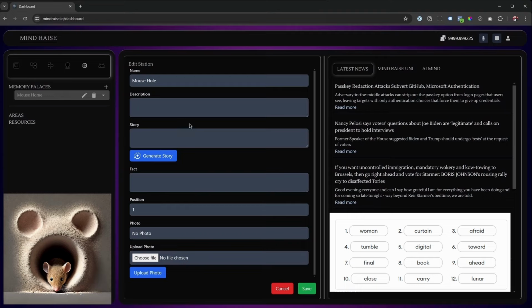We'll give it a description if we like. The story is actually what you're going to use to associate the fact with the actual description itself. So sometimes it's useful to put a description. A mouse hole with a mouse looking out. So then the fact we need to memorize is the first two words, and that is woman and curtain.